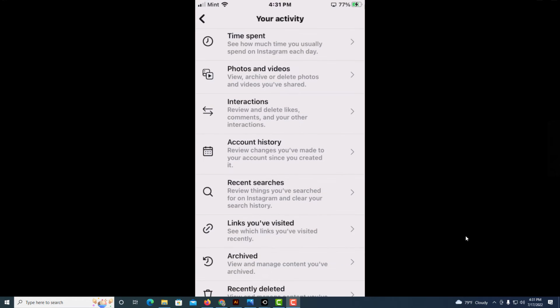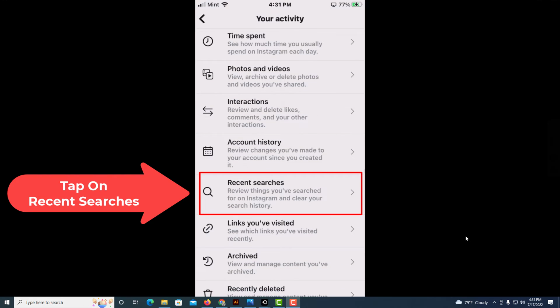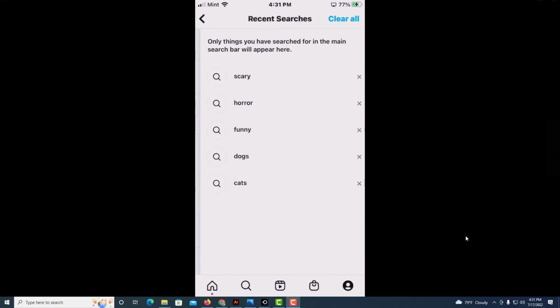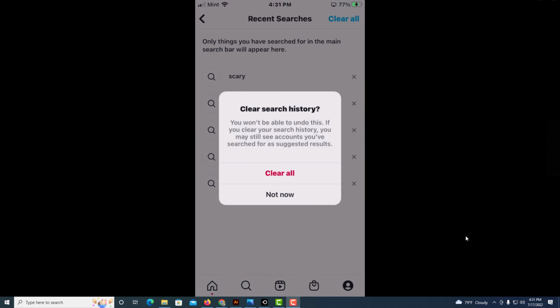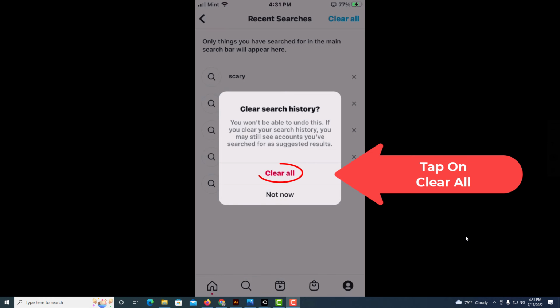Then you'll scroll down a little ways, and right here, Recent Searches, you want to tap on that. And to clear your recent search history, you want to tap on Clear All. It'll ask you, are you sure you want to clear your search history? Just tap on Clear All. And that is how you delete your recent search history in the Instagram app.